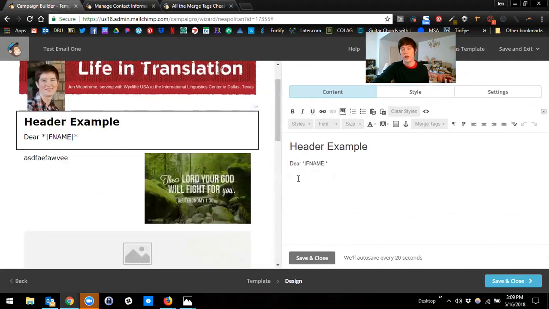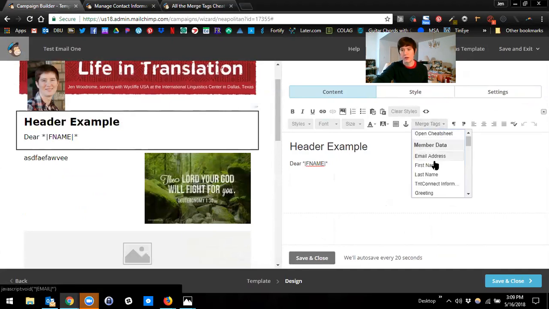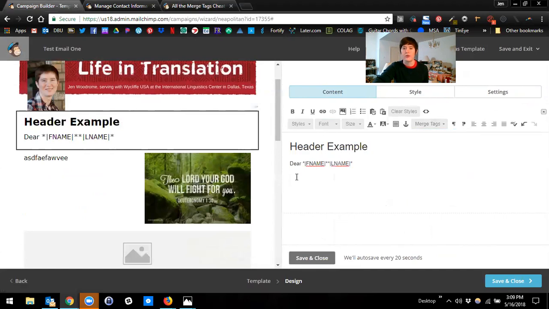Some people like to have the first name and last name, and so you would just go in here, go back up to the merge tag menu, and insert last name. So now you have Dear first and last name. Anytime that you insert a merge tag into your email, I encourage you to do a save and close and then preview it and make sure that the formatting is what you think it's going to be. Sometimes it can have some unique results. And so make sure that you are double checking that before you send them out.